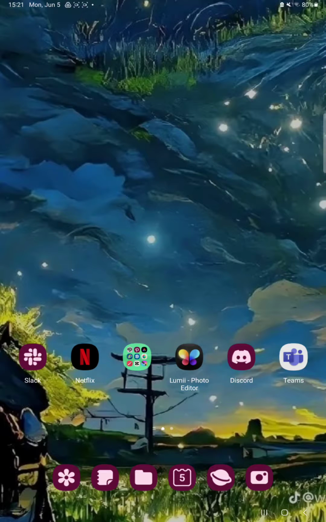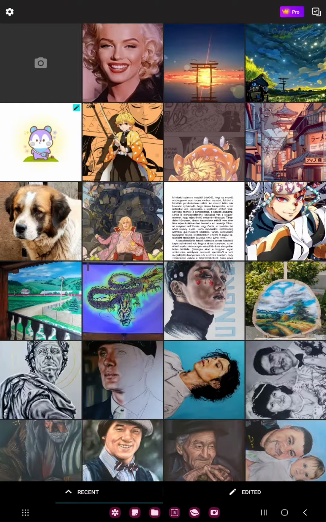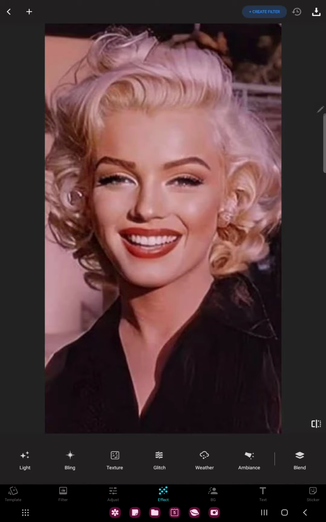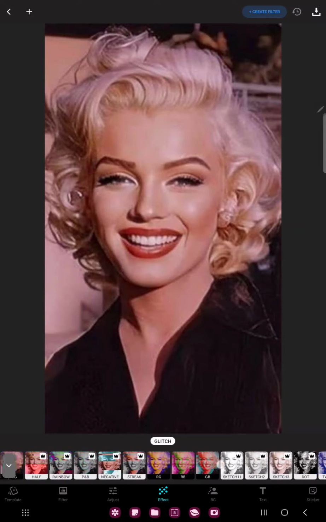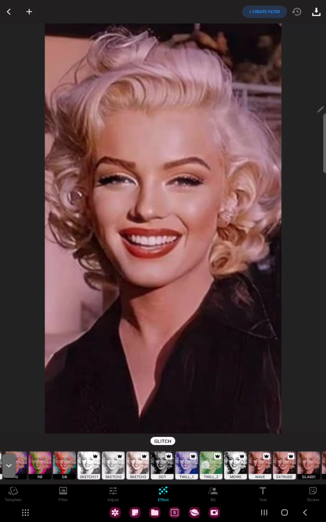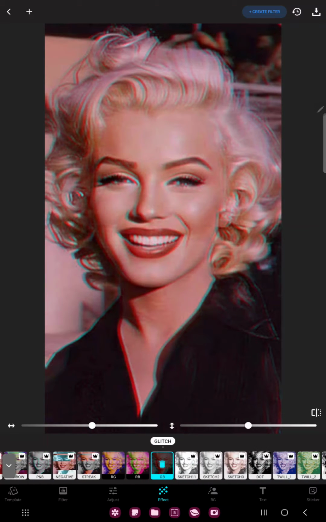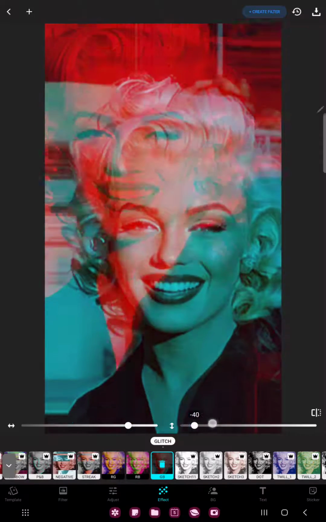First of all, open the application on your device. Select a picture and go to the effects section next to the adjust button at the bottom of the page, and here you can find the fourth option, the glitch, next to the texture button. And here you can find different types of glitch, and just select one, for example the GB. And if you want to edit these effects, just drag the circle on the line and done.